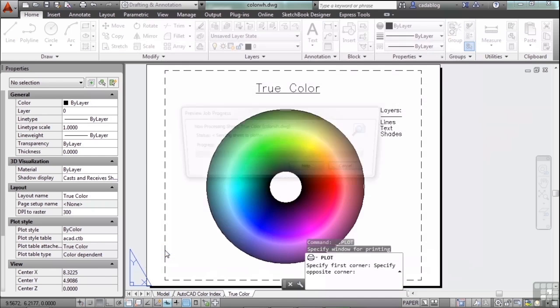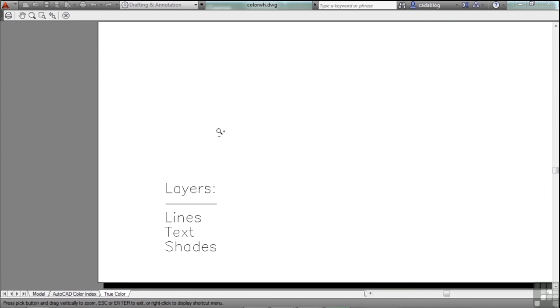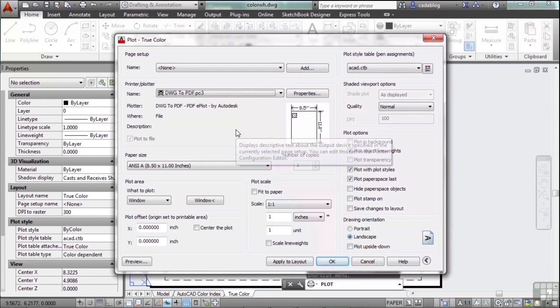Now hit your preview button, and it will show you what it's going to look like. See, that's all we picked for our window. When you're here, right click, and you can plot right away, and this is what we'll plot. You can pan around or zoom, or you can exit, and that'll take you right back to your plot control window. I don't want to pick the window, so let's go with the layout.